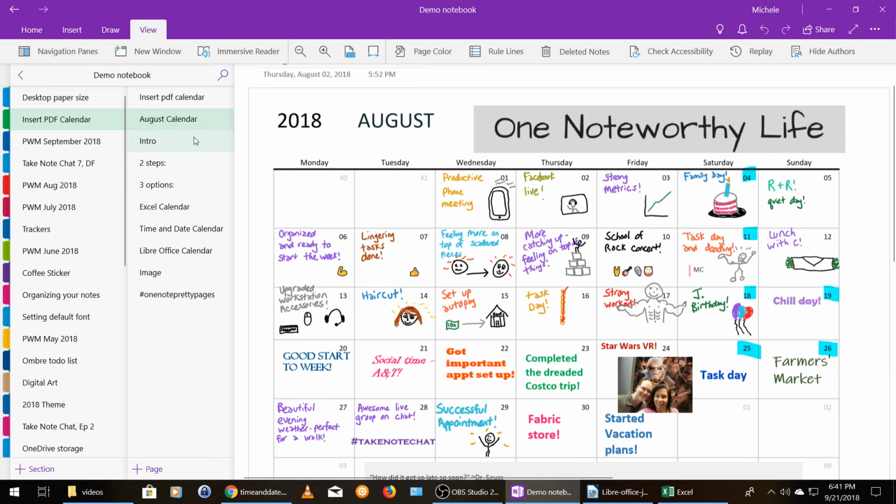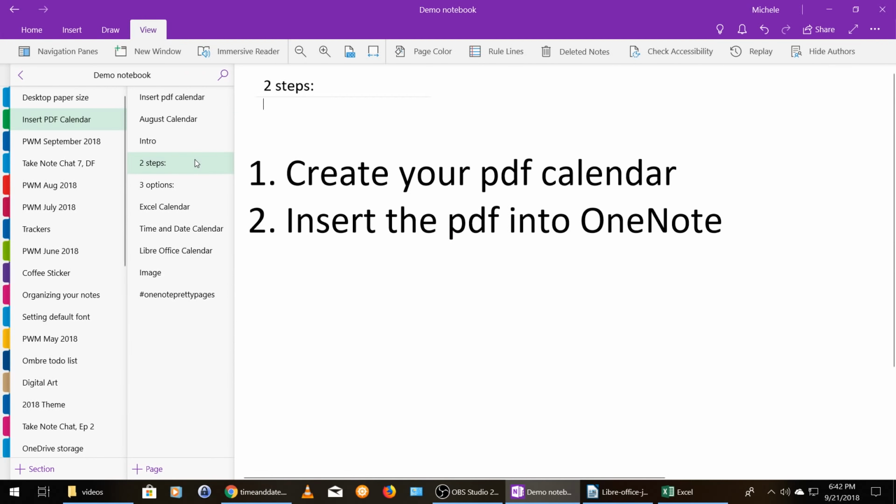Now, creating this is a two-step process. First, you have to create your PDF calendar, and then you have to insert it into OneNote. We'll be creating the PDF calendar in programs outside of OneNote, and I'm going to give you 3 different options to do that, although there are lots and lots of different options.